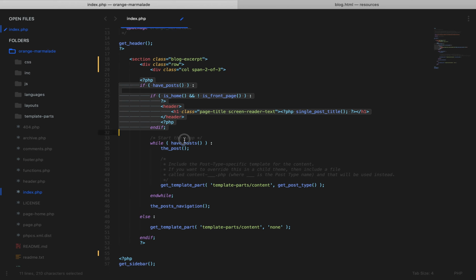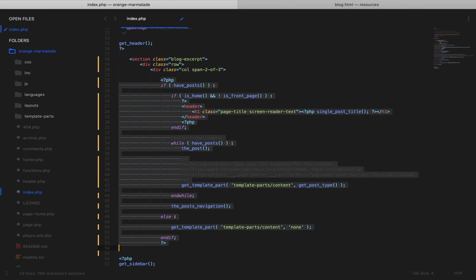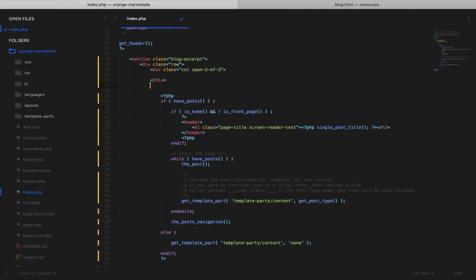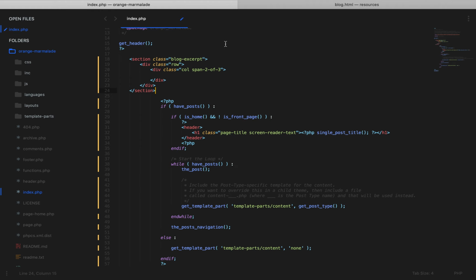I'll paste that. Give this an indentation to the inside. Firstly, I'll close these divs and the section tag just so I don't create anything additional. I'll also add this col-span-2-of-3. Over here, I'll add row, blog excerpt section. Okay. So we know exactly what those divs do.